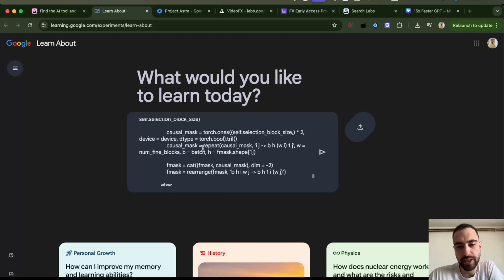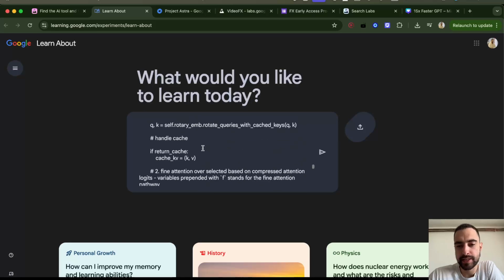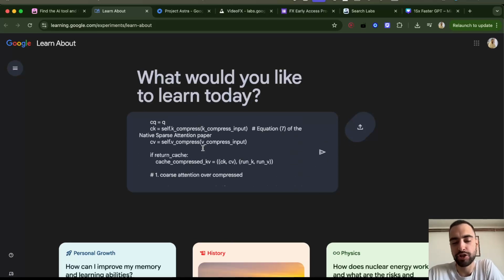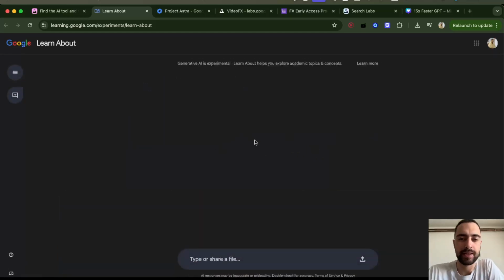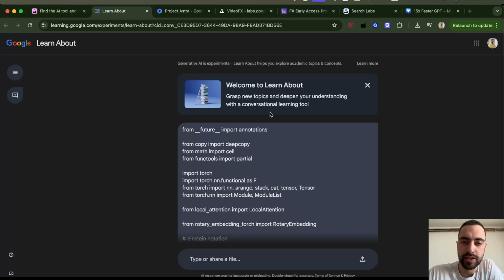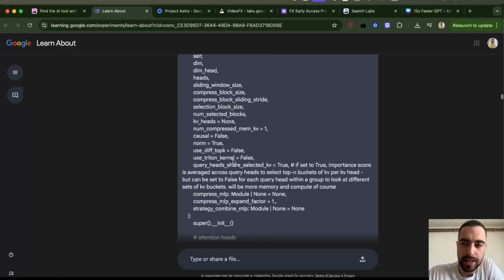This is coding one of the DeepSeek's latest papers, native sparse attention. But you can learn anything here: biology, chemistry, psychology, whatever. But I want to learn this, and it was really difficult for me to understand this. So let's see what it does.